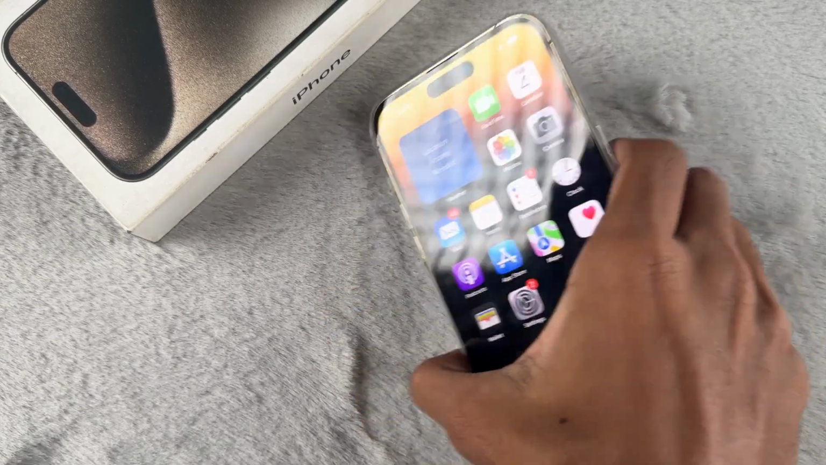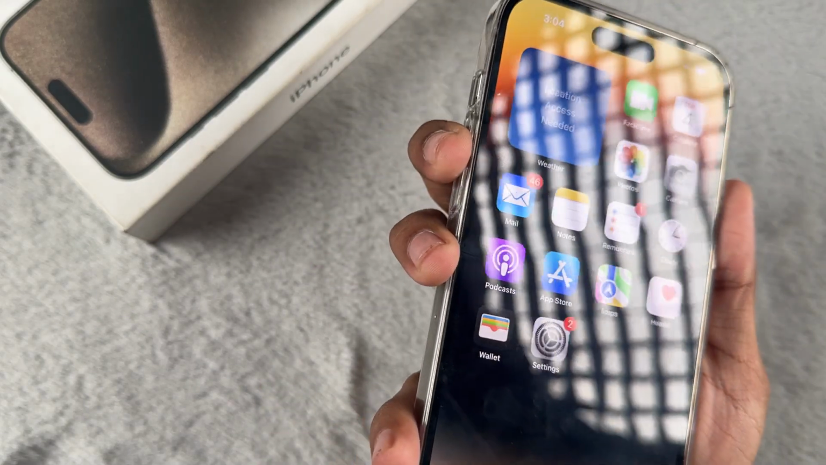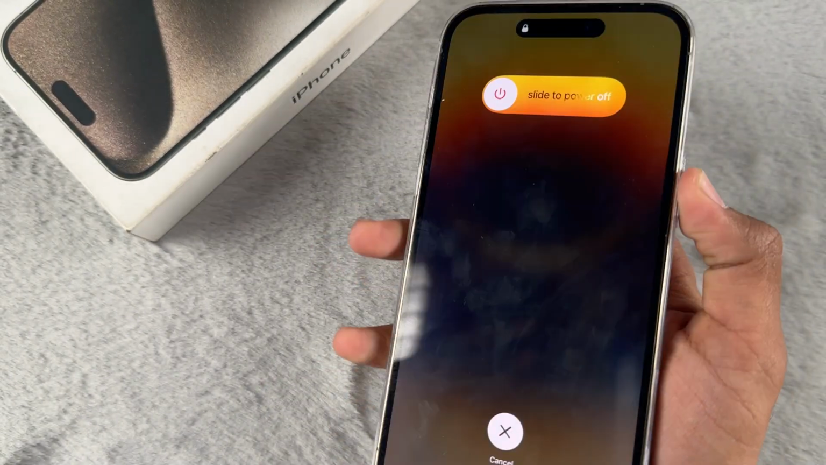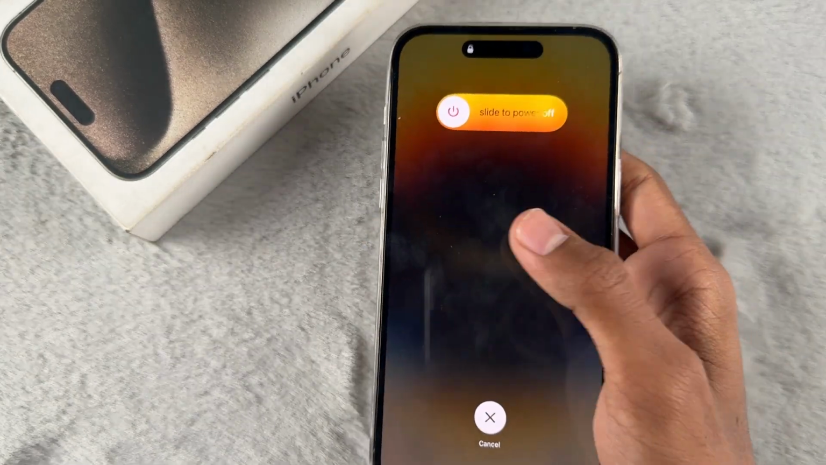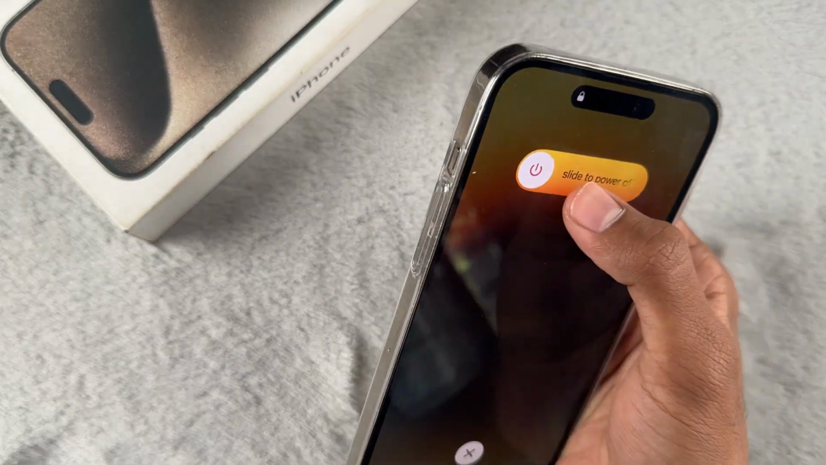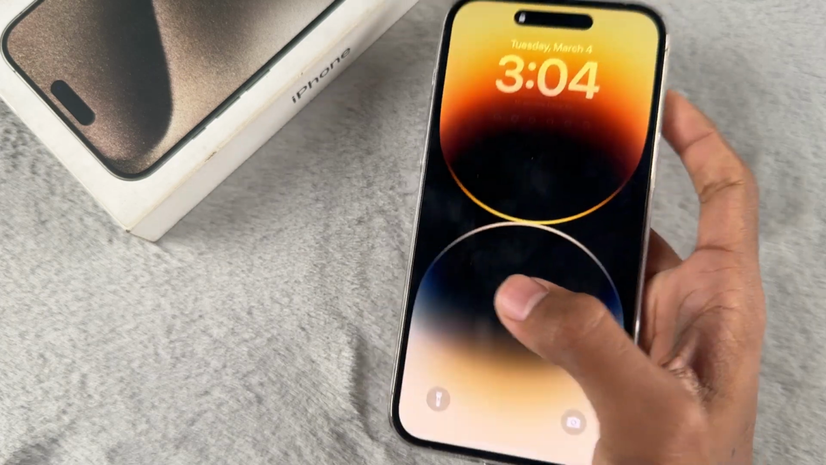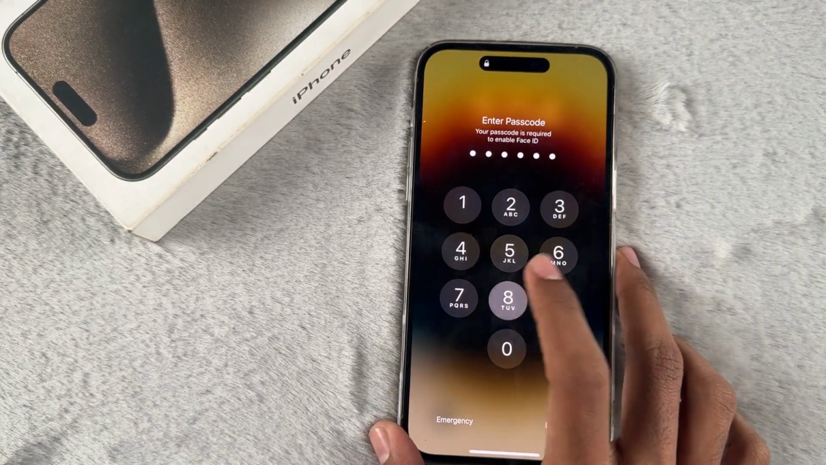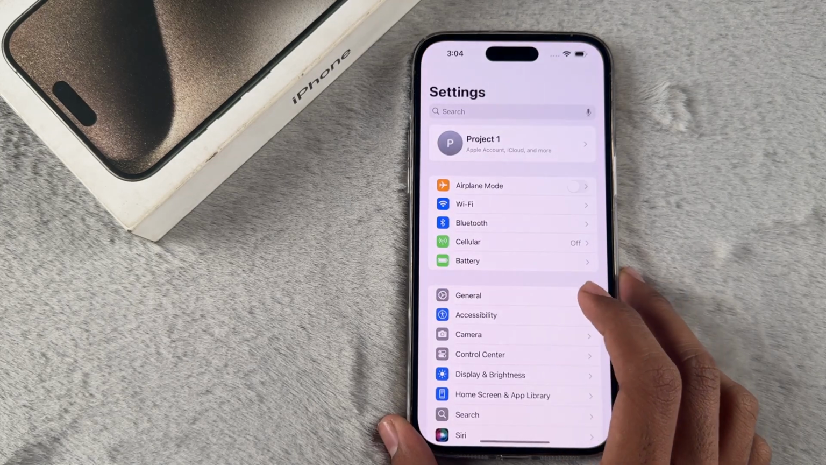Then for force restart, press and release the volume up button, press and release the volume down button, and press and hold the side button until the screen goes black and the Apple logo appears, and slide out for force restart.